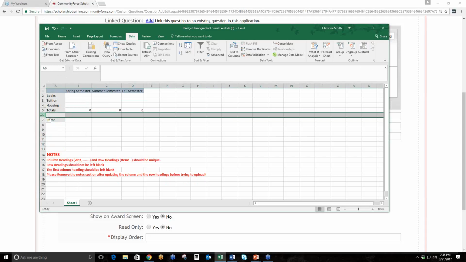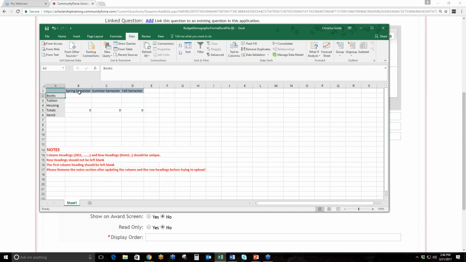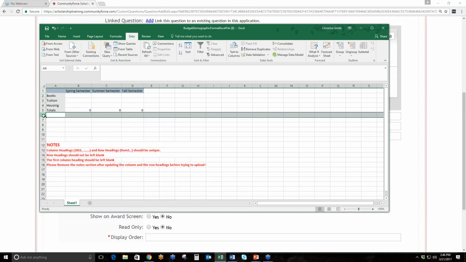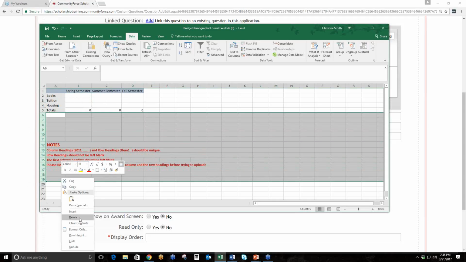But if I didn't want it, I want to make sure and delete, because it's going to create a question in that private section it's going to build for this. It's going to say spring semester books, summer semester books, fall semester books. It's going to say spring semester tuition. It's going to have a question for every one of these items. So that's why I want to make sure I don't have anything out there that doesn't belong. And then I also get rid of these red notes.